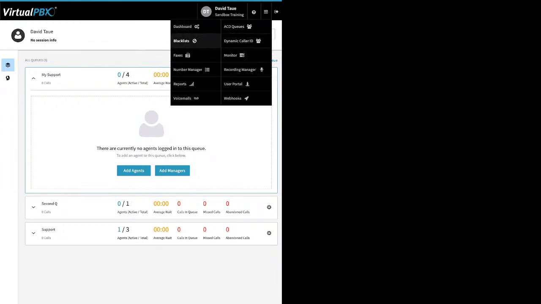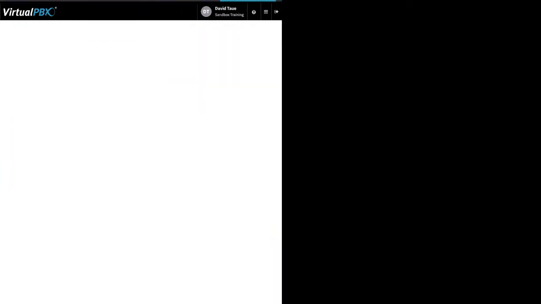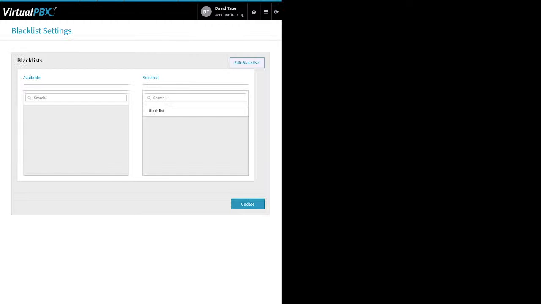All right, blacklists. This is an included feature. This allows you to create a list of phone numbers that you are blocking from reaching your account. Right, so you need to know the phone number of the person you're blocking.